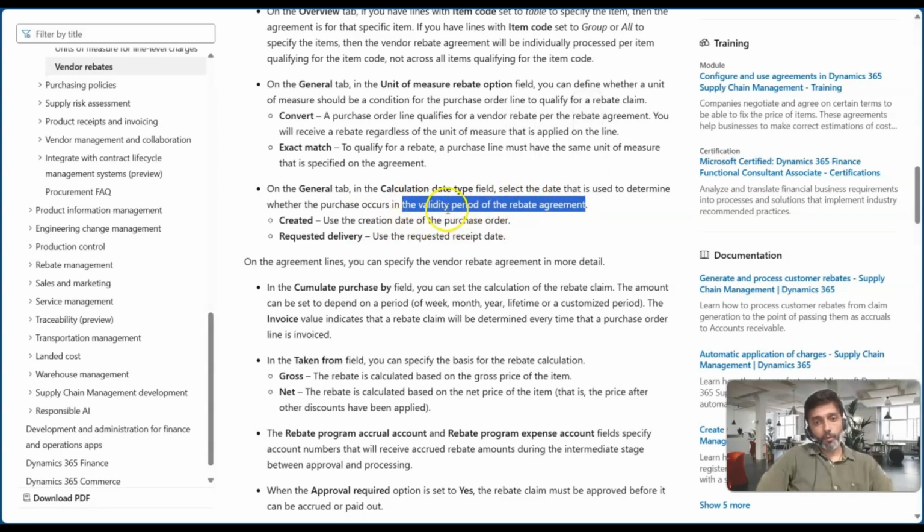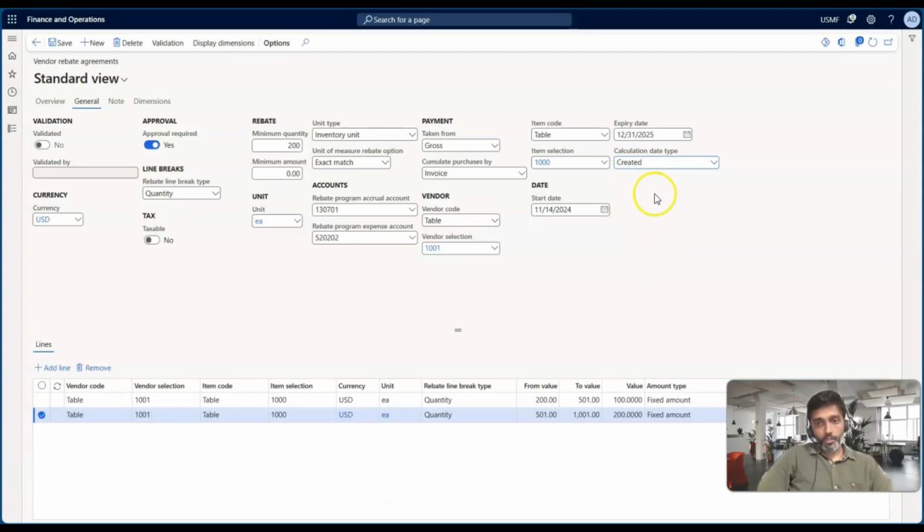So even though we have provided the period, that from date and the to date, whatever date we select, whether it should be based on the created or should be based on the requested delivery in the purchase order. So that's the overall idea.